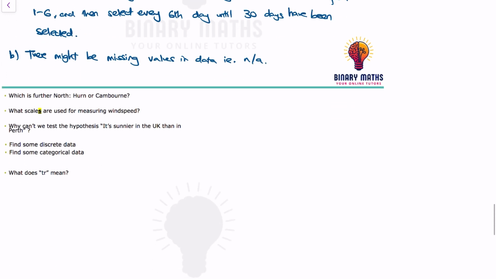Which is further north, Herne or Cambourne? So remember, it starts on CHHLL, so the furthest north will be Herne in this case. So remember, Heathrow and Herne swap over, so Herne, then Heathrow, then Leeming, and then Luches. North is up, so it is Herne.